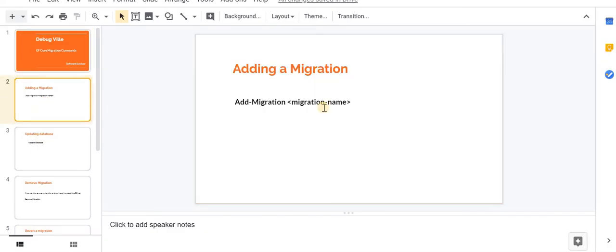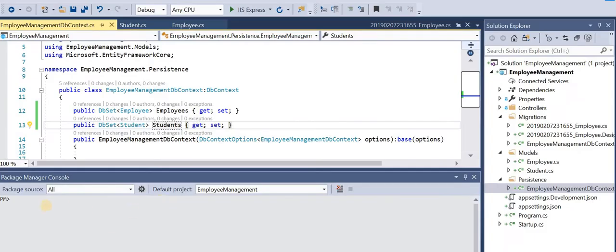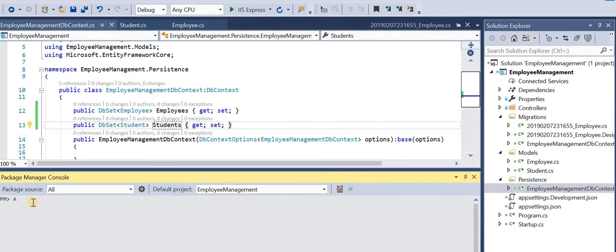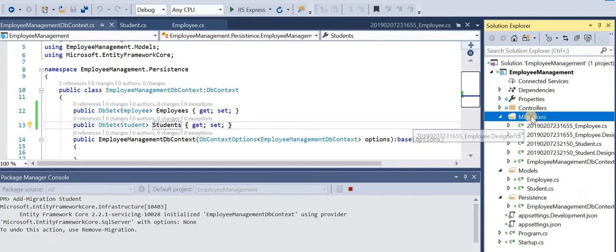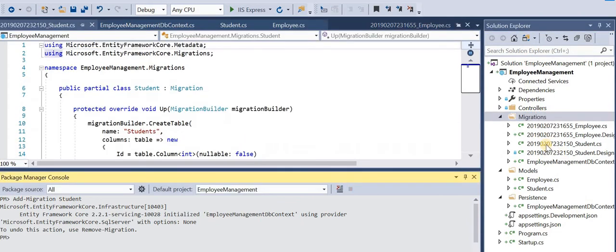The initial step to add a migration is Add-Migration and the migration name. We'll go to the package manager console. So let's add the migration, Add-Migration, and we'll give a meaningful migration name. In this, we are adding a student table, so let's keep the name as student. If you notice this migration folder, now it has a student script also.